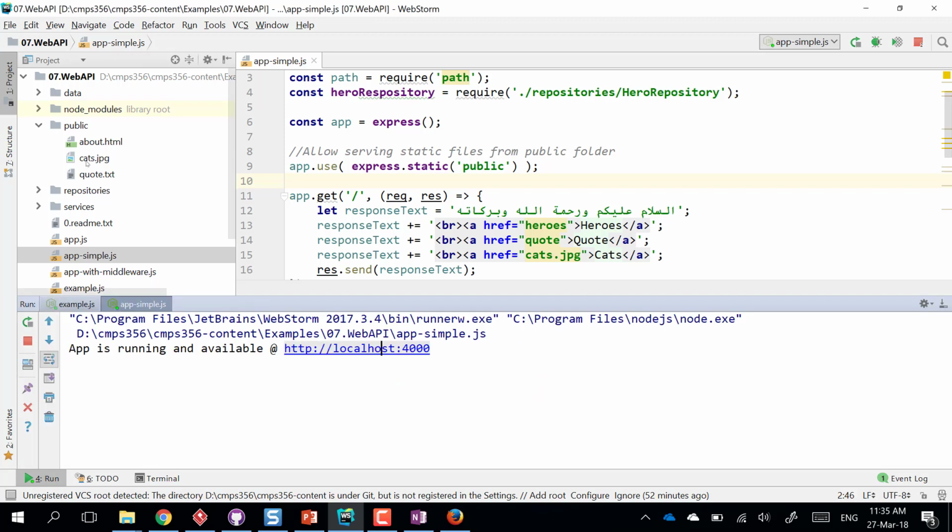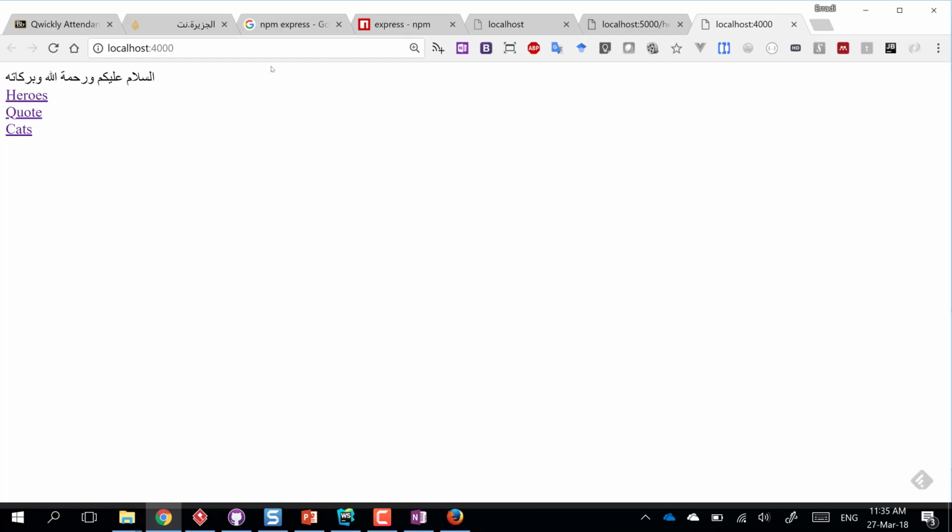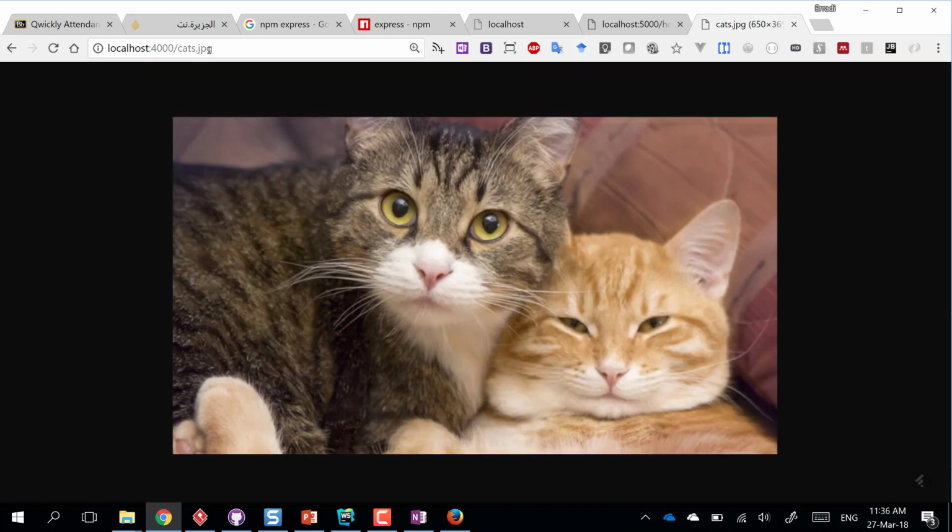Under the public, I have this cats.jpg. Okay. So all I do, I go there and say /cats.jpg. What will happen is, because this is a static resource, the Express web application will look in the public folder, and it will look for a file named cats.jpg, and it will serve this file. It will return this file.